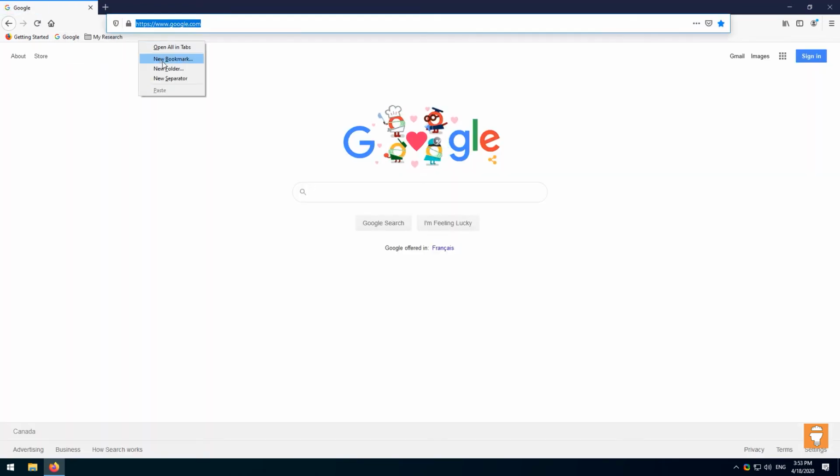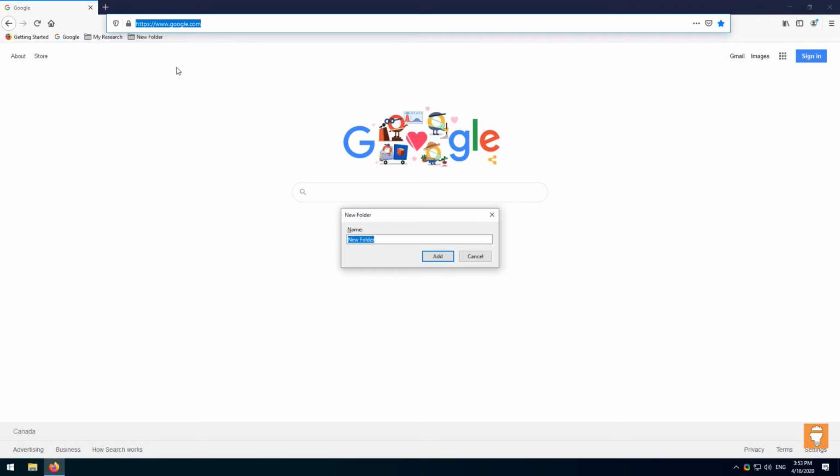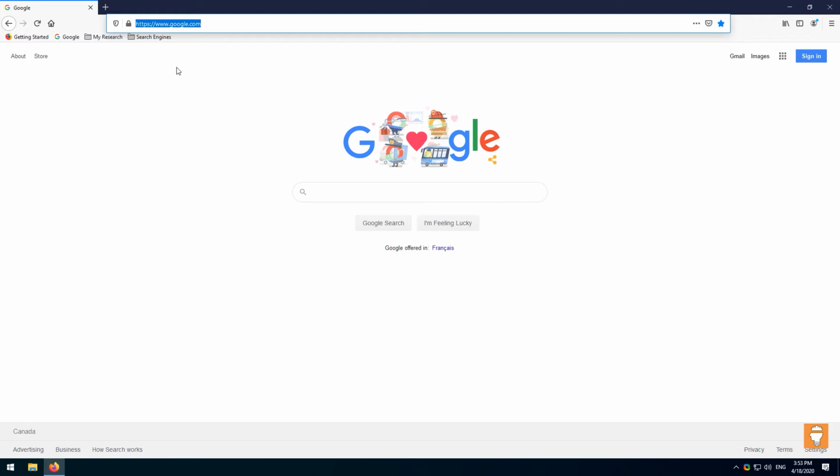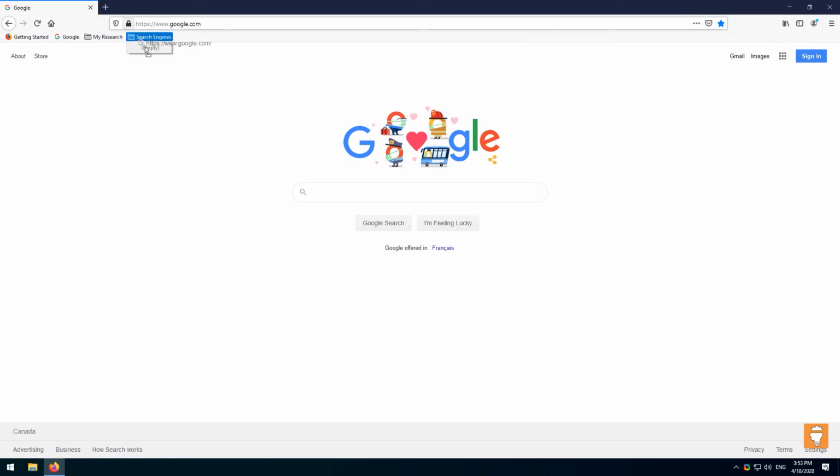For other options you need to right-click here. You can add a folder like before. For example, I need a search folder here. Google was just added here.